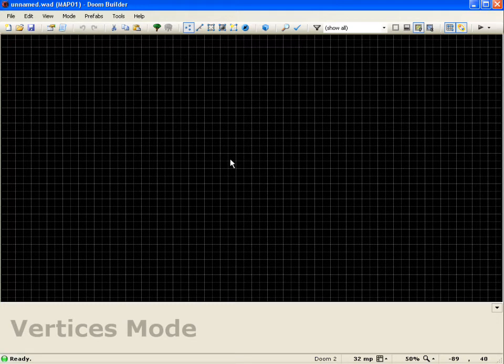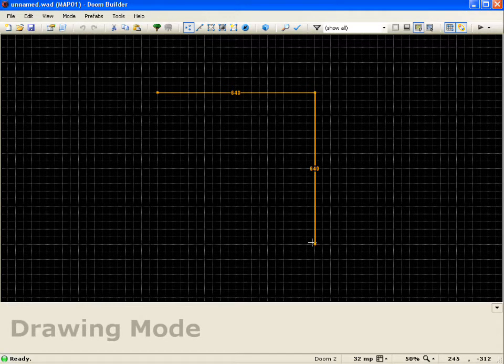Hello everyone, and welcome to the tutorial on detailing lights. So what we'll do is start out by drawing a 640 by 640 sector here.